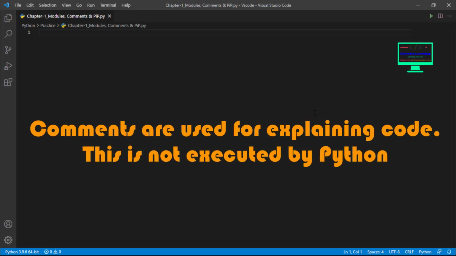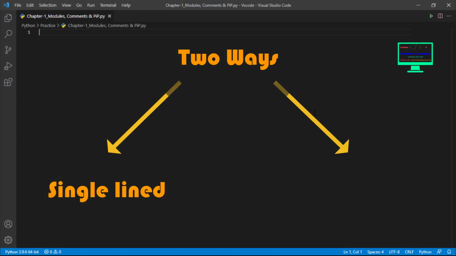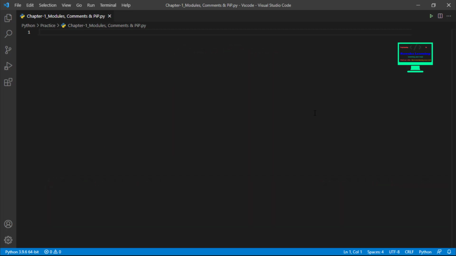So comments are used to write something that a programmer doesn't want to execute. There are two types of comments. One is the single line comment and the second is the multi-line comment, which means you can write a comment over multiple lines. Now I will show you the ways to write single line and multi-line comments by giving examples.